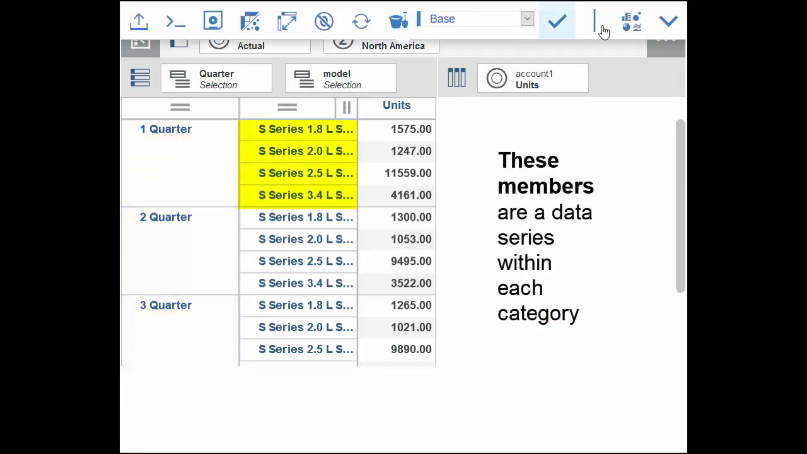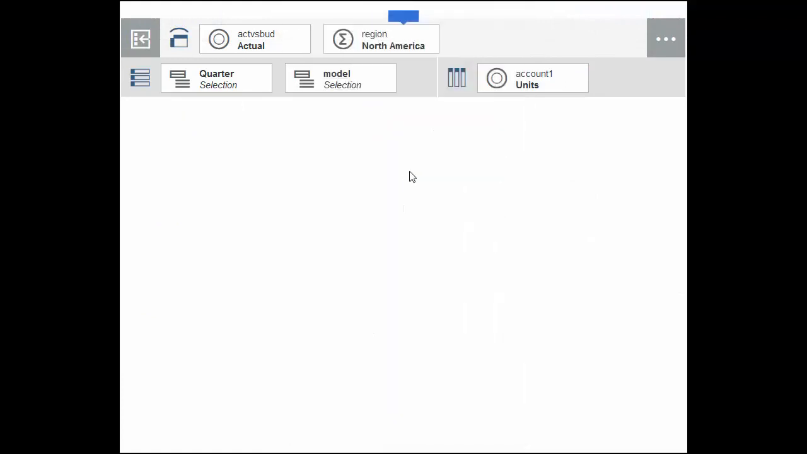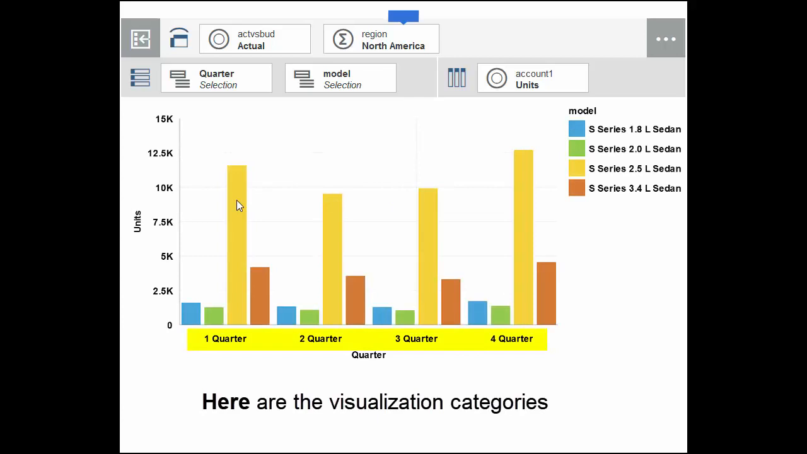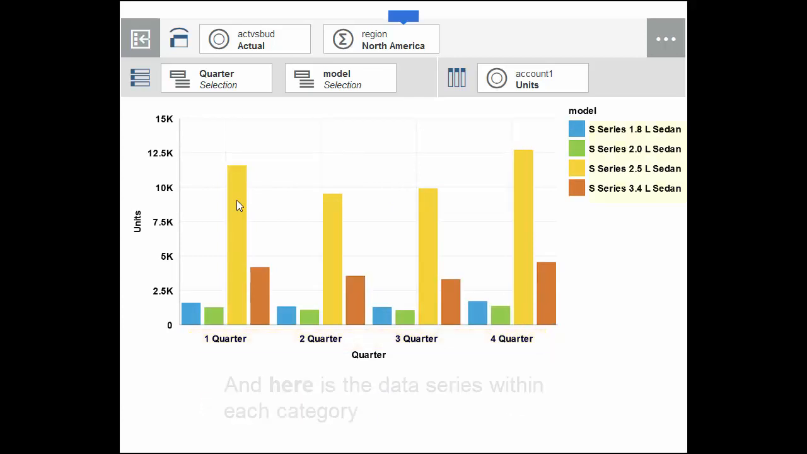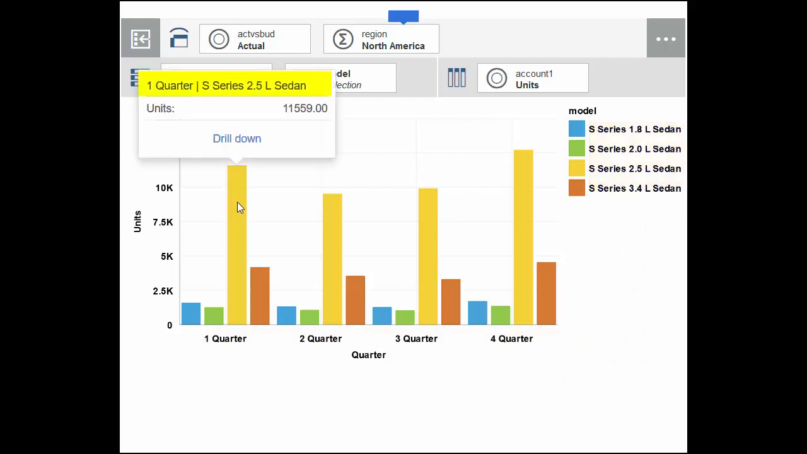In this example, the result is a visualization that shows individual quarters as categories and the members of the current model dimension set as data points within each category. A legend is present to identify which car models correspond to the data points in the visualization. You can click on any data point in a visualization to see the category breakdown. Here, the data point represents one quarter S Series 2.5L sedan.